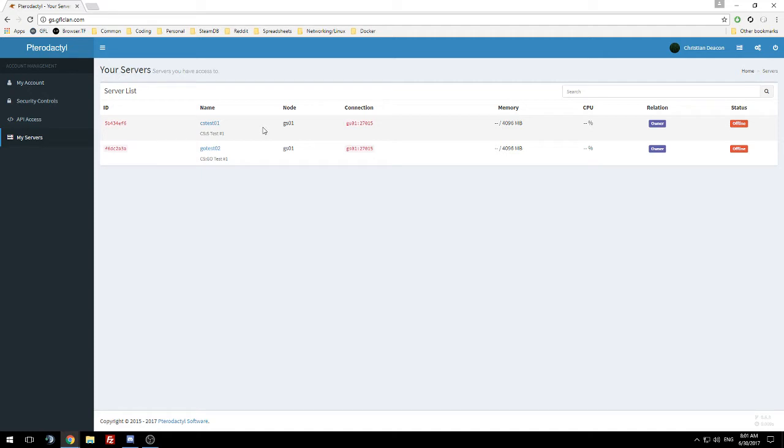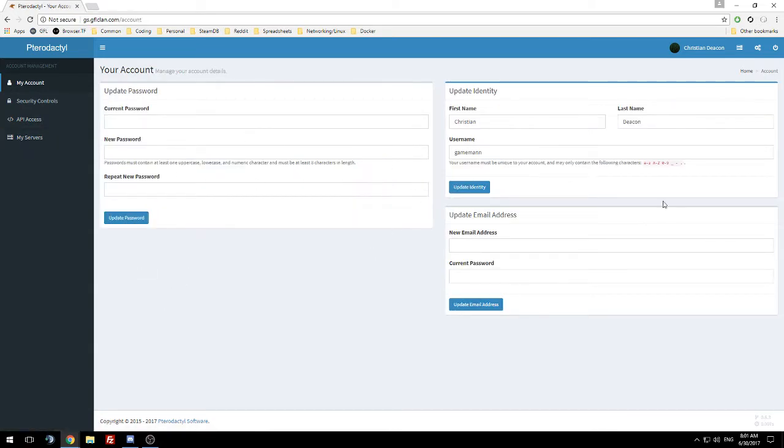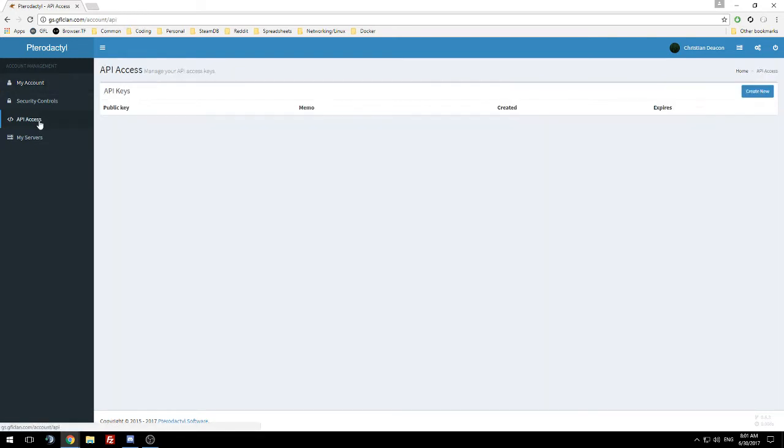I'm logged in as just a regular user right now. Server managers won't have this panel. Basically, there's a few sections here. There's My Account, where you can edit your password, email, name, etc. And then there's API access. You can add an API key. I haven't really messed with this much yet. Security controls, I'm not going to go there because it displays my IP.